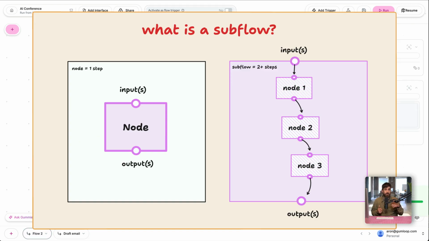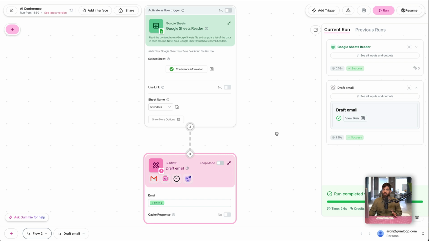So subflows are simply nodes that you built yourself that execute a certain amount of steps. They have inputs, which you specify with the input node, and they can also have outputs, which you can specify with the output node. In this case, it drafts an email, so it doesn't need an output, but we could have one for sure. So that was subflows. Super, super important and super powerful. And we're going to keep working with them throughout this course.